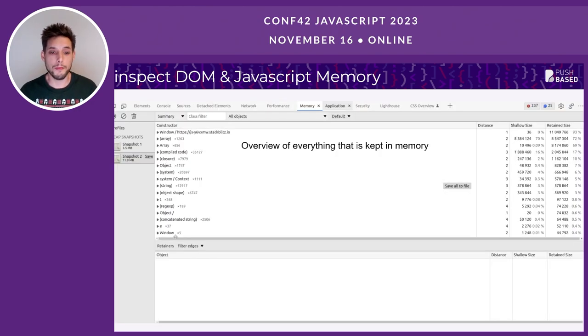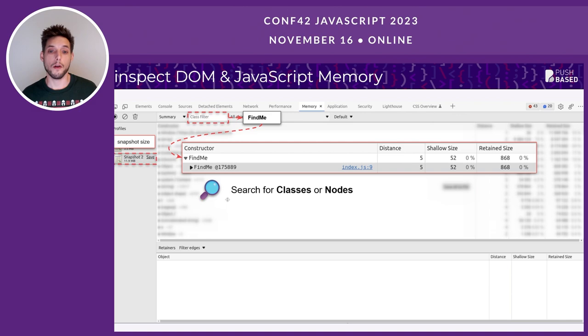This will now create a heap snapshot for you, and you will be taken to an overview, which will basically give you information about all the nodes that are stored in your app. So all the arrays, all the strings, everything that belongs to window, all anonymous functions that are somewhere stored. So basically everything that is accessible in your memory and used by your application is now visible in this snapshot, and you can search it and filter it.